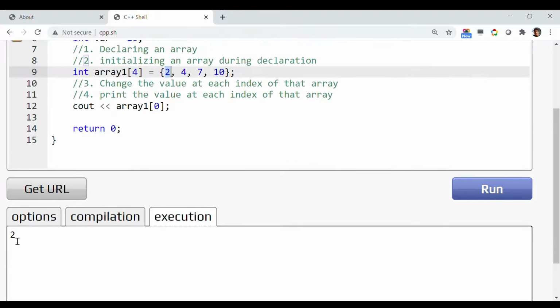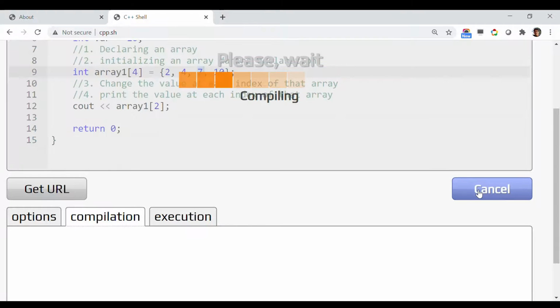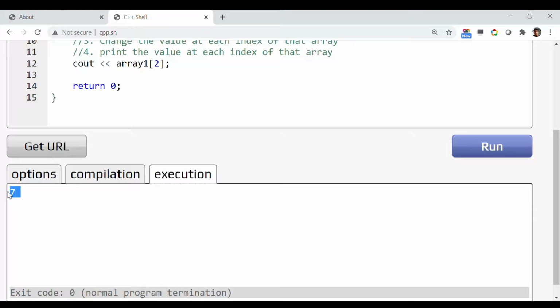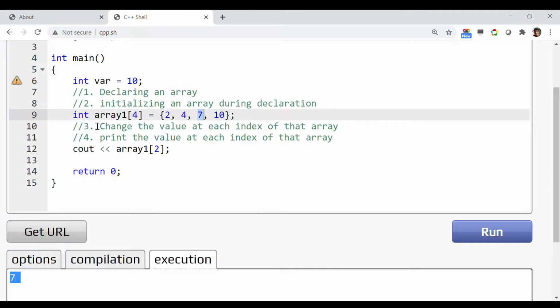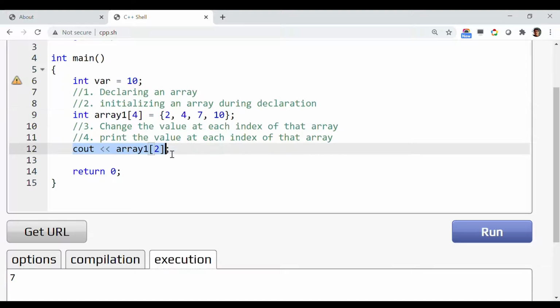So it printed 2. The same way, if I want to print the element at index 2, let's see whether it gives 7 as output or not. So let's run it, and 7 has been printed as output. So this is how we can initialize an array in C++.